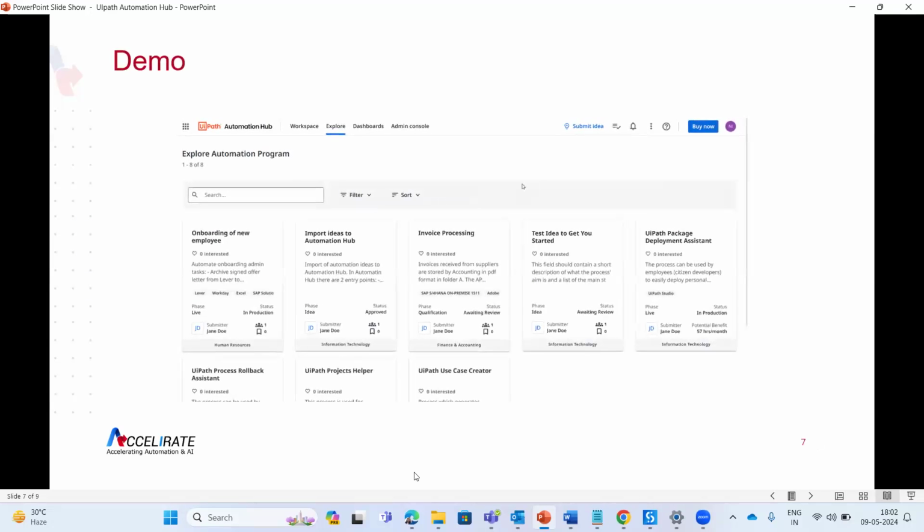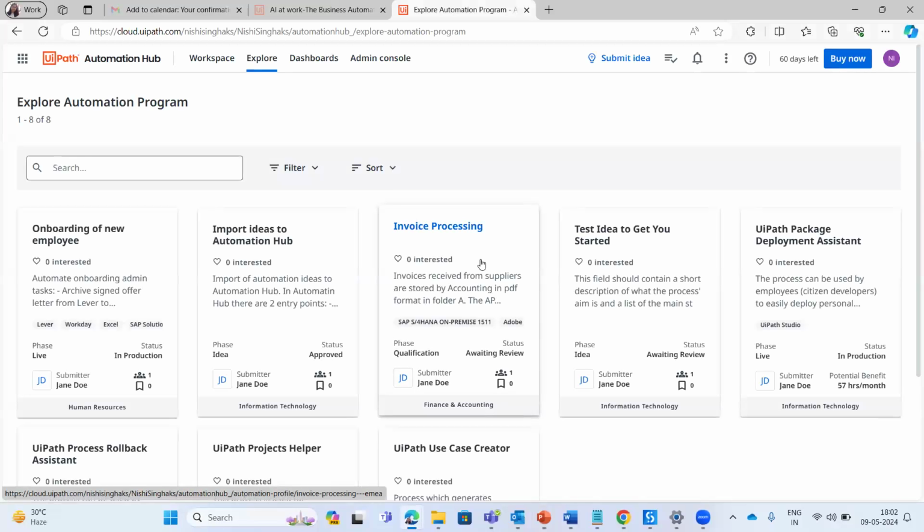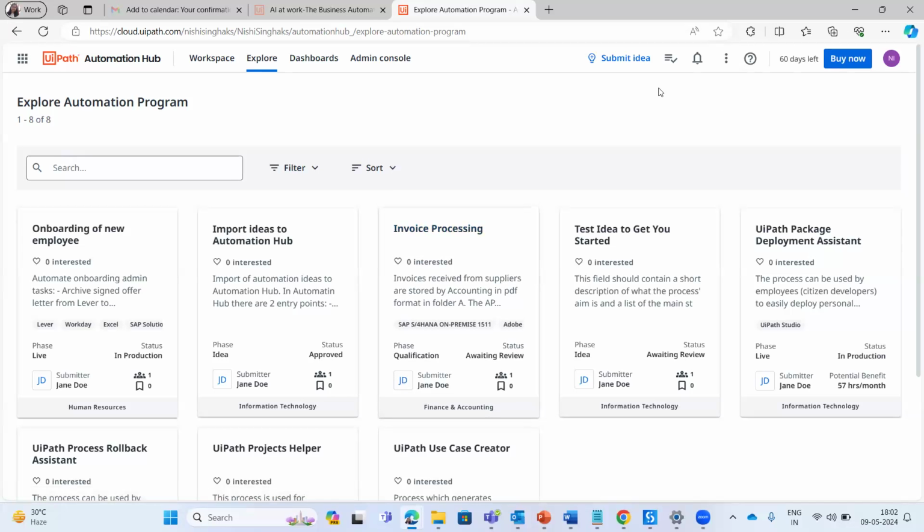Now, the next thing that we are going to do is submit a COE driven idea, and we will go through each and every important point that is required while submitting the COE driven idea. So can you guys see the automation hub?